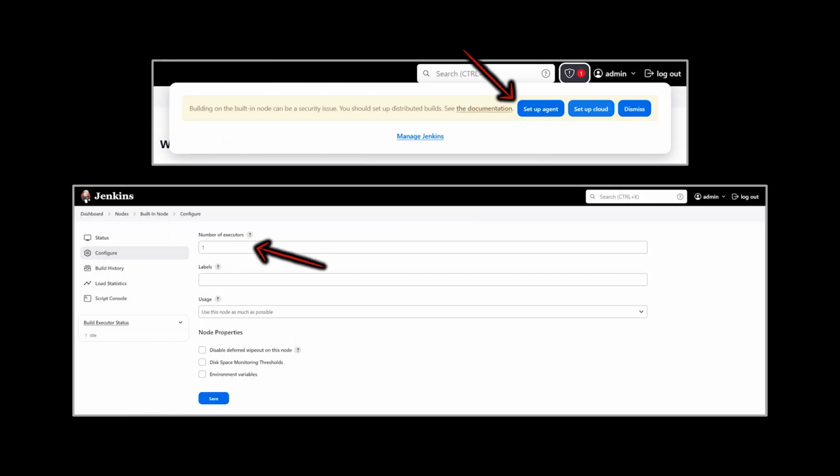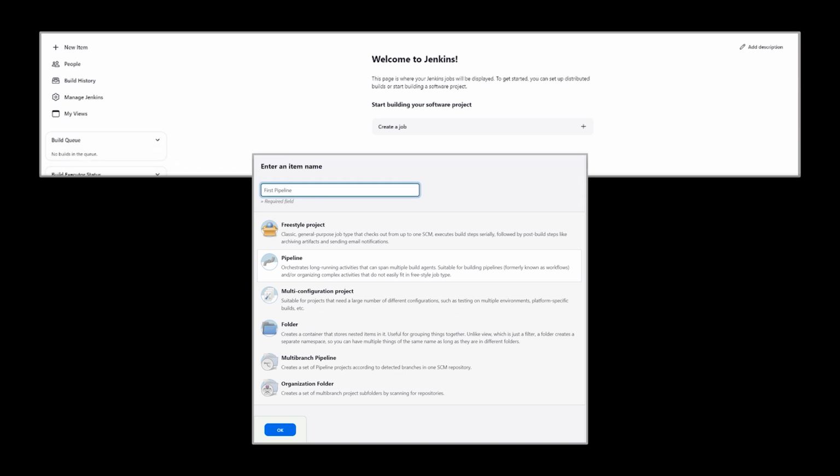For simplicity in this demo, let's utilize the built-in agent that comes with Jenkins. Although not recommended for production, it serves our purpose here. So, let's set the number of executors to 1 to limit concurrent builds. With the initial setup completed, it's time to create the first pipeline job. In the Jenkins dashboard, click on New Item, choose Pipeline, and provide a name for our pipeline job.